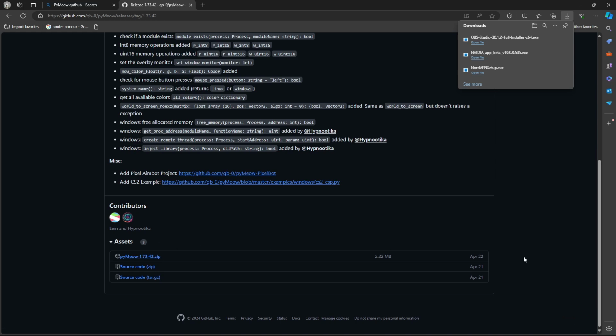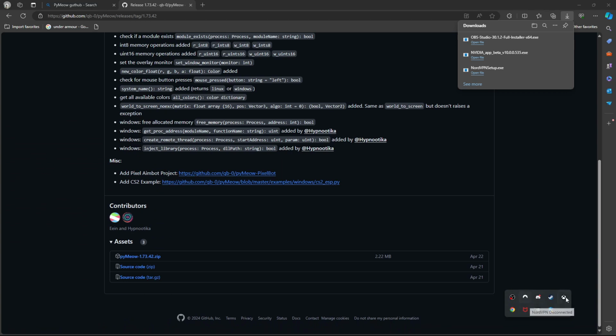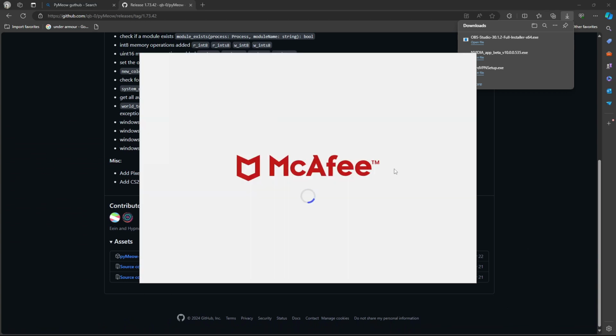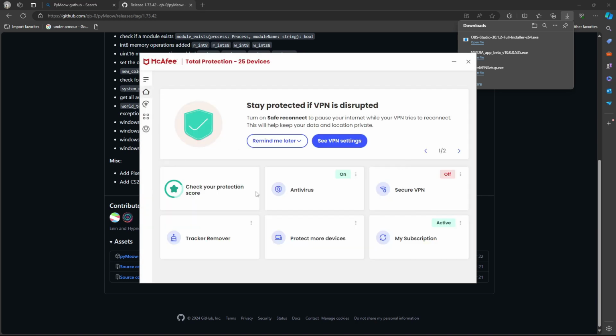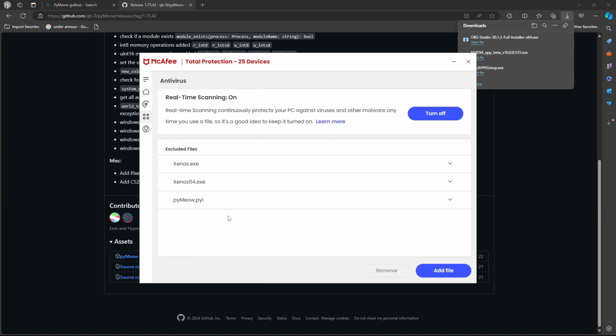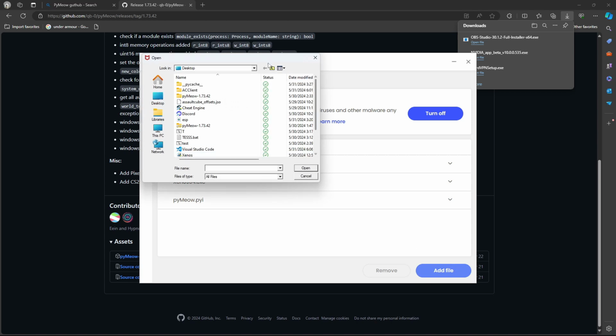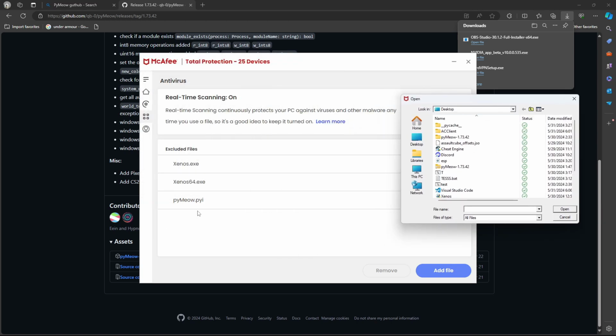It's just your anti-cheat. So what you can do, I use McAfee, so open your McAfee, go to these three dots right here, and then what you want to do is go to real-time scanning. You're gonna want to go to add file. What will get detected is this PyMeow.py file. That's what will get detected.